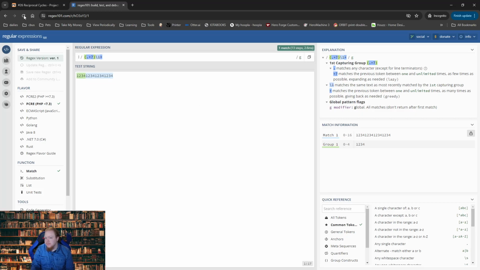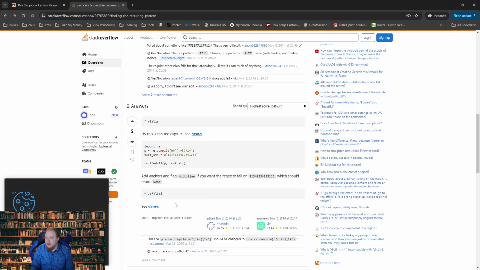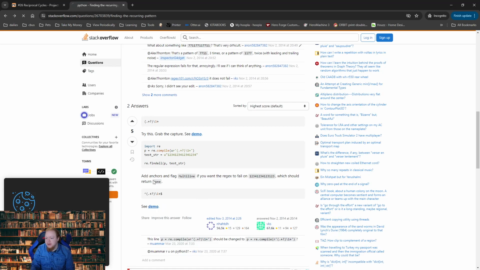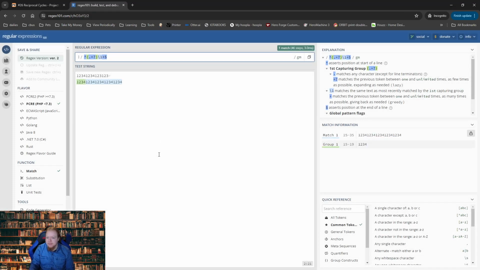Okay. And let's see the other demo. This one does not match the first thing, and I think what we need is actually just this part. So we don't care about the beginning of it, but we do care about the ending. Because, like, this is not a repeated pattern after a decimal.